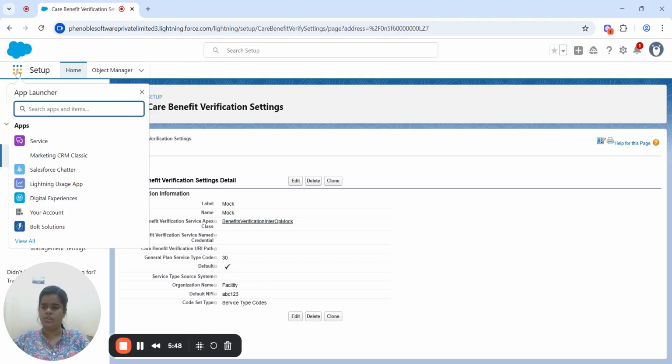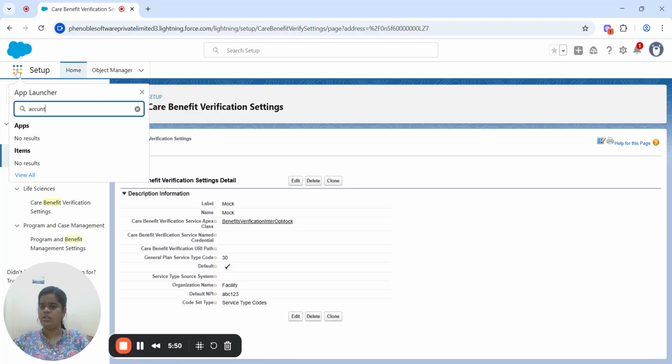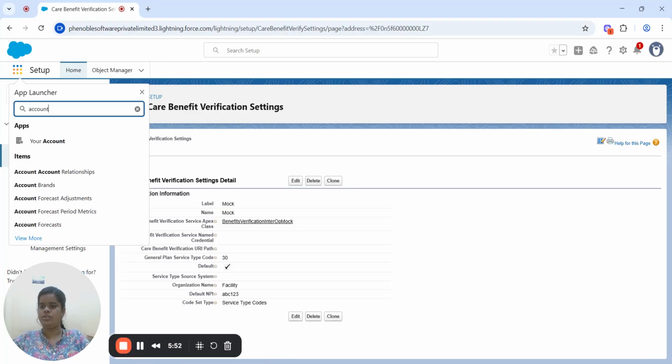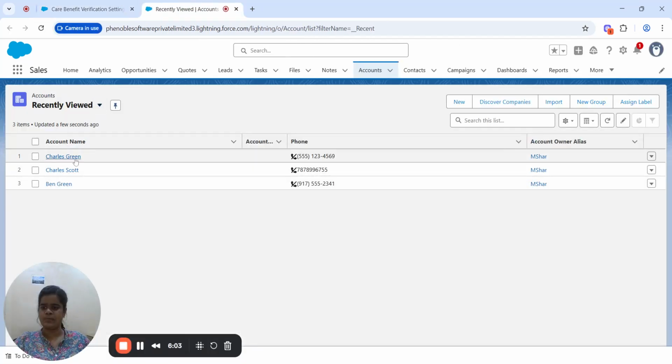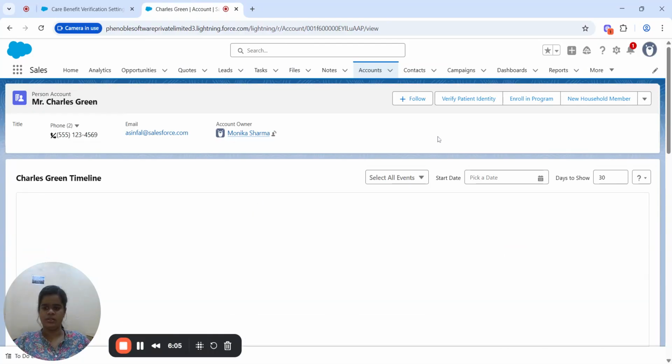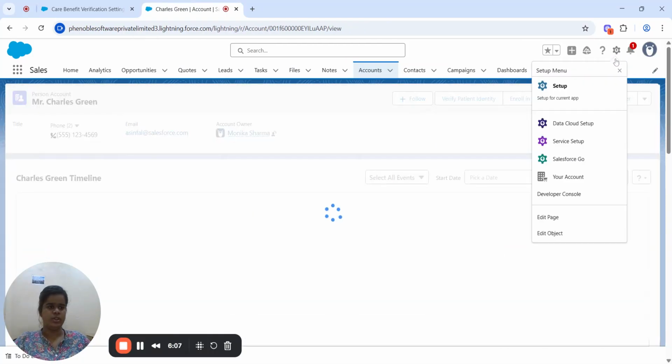Now let's look at how benefit verification is easier for us. Go to the account record, open Charles's screen, go to the gear icon and click on Edit Page.